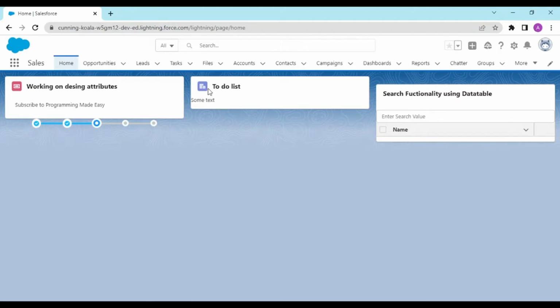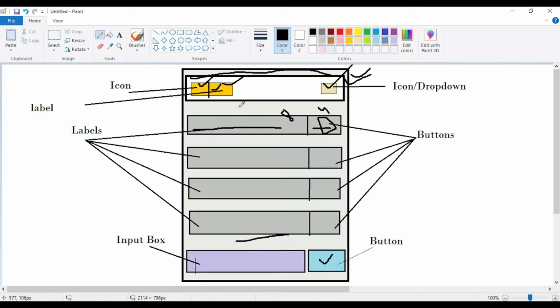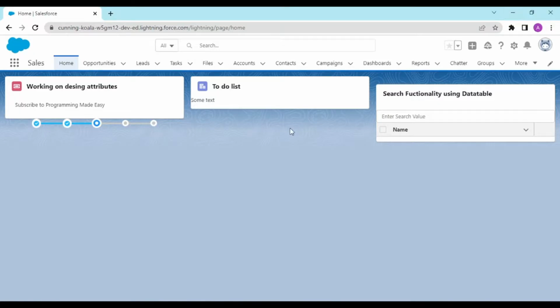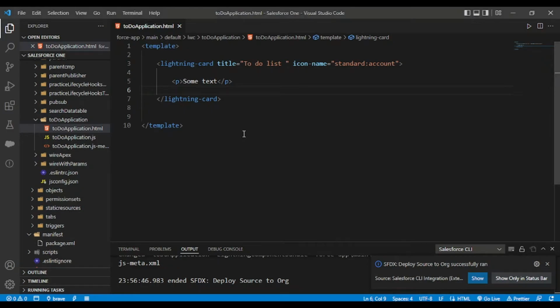So see, our to do is coming. So our first part is complete, guys. For now this is done. Now the right side part, that is the icon. So how we could get this is using your lightning buttons or your lightning icon.